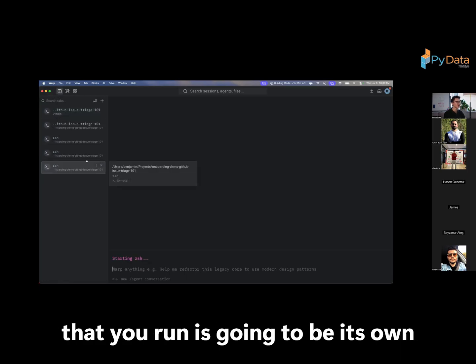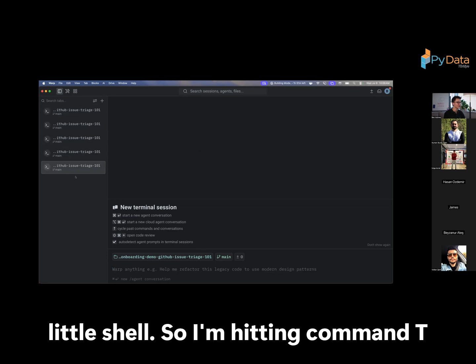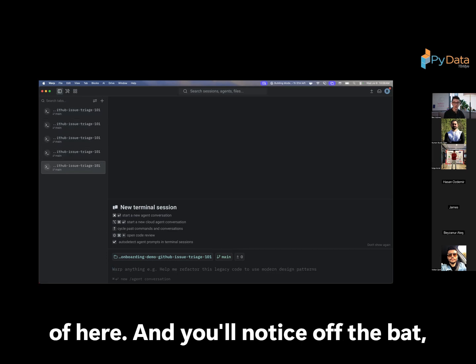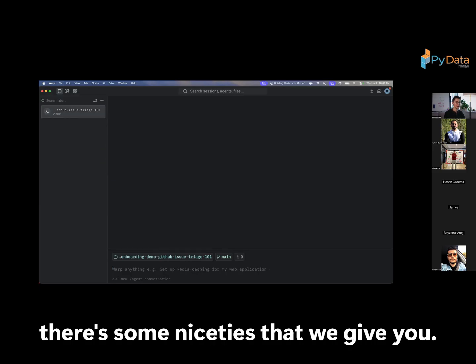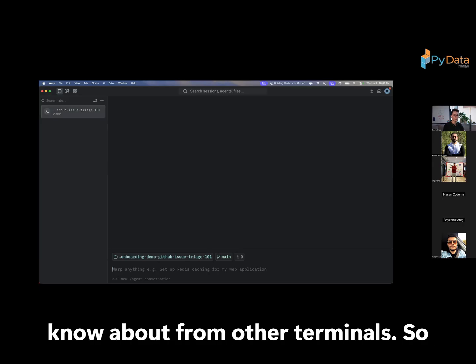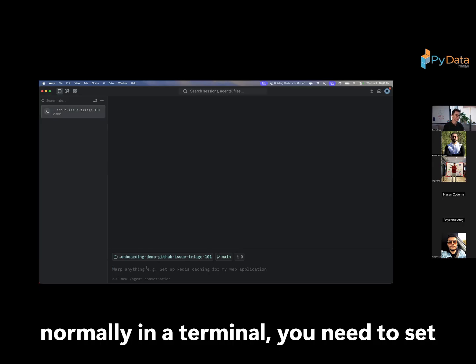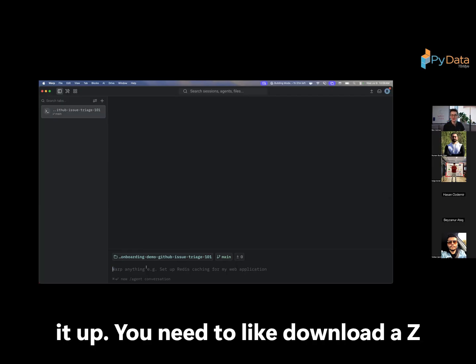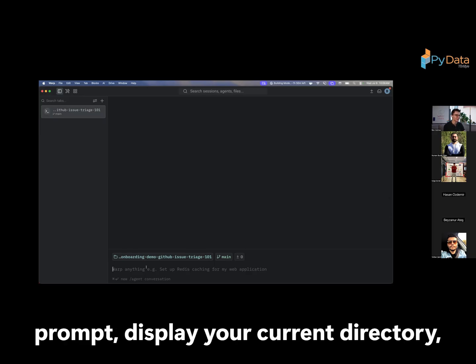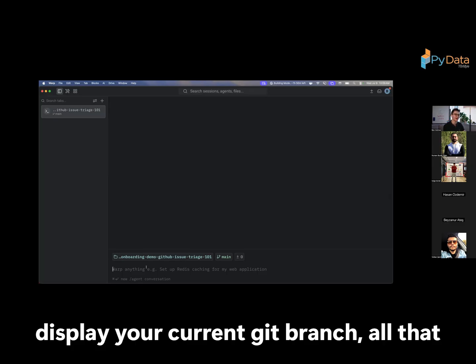And every task that you run is going to be its own little shell. So I'm hitting Command-T and I'm just creating new shells inside of here. And you'll notice off the bat, there's some niceties that we give you out of the box that perhaps you don't know about from other terminals. So normally in a terminal, you need to set it up. You need to download Zsh or Fish or some other custom shell to give it a prompt, display your current directory, display your current Git branch, all that sort of stuff.